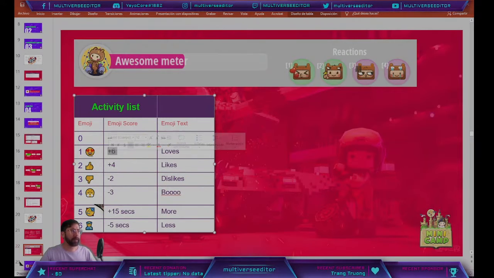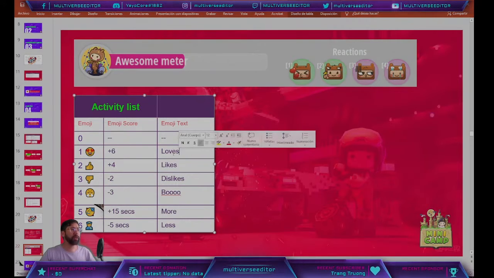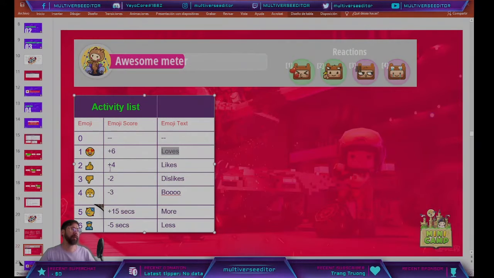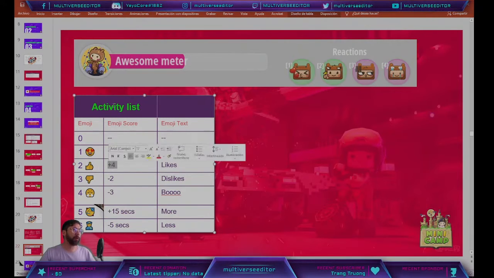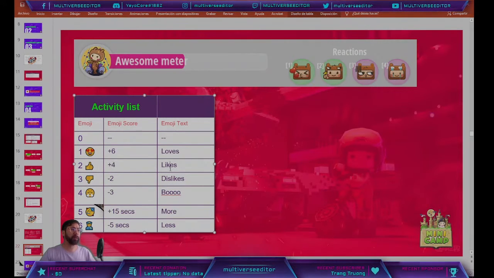So this, the love or the emoji text, is just the same that we did before with the activities. So the number 1 is going to give 6 points to the awesome meter, and it's going to tell the game that you love something that the player is doing. The like is going to have 4 more points in here, and it's going to be likes. The dislike button, that is going to be this one, it's going to reduce the amount of the point or the score of the player, and the boo is going to reduce it even more.